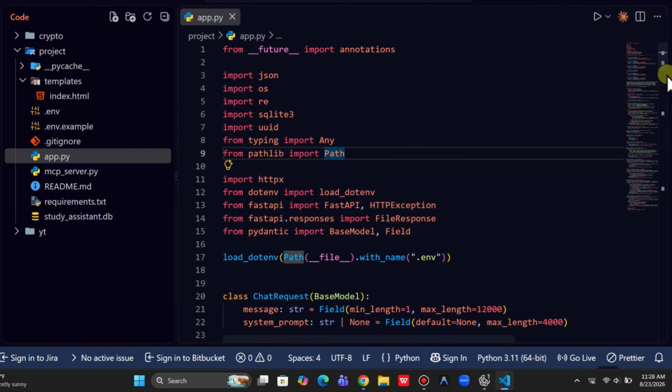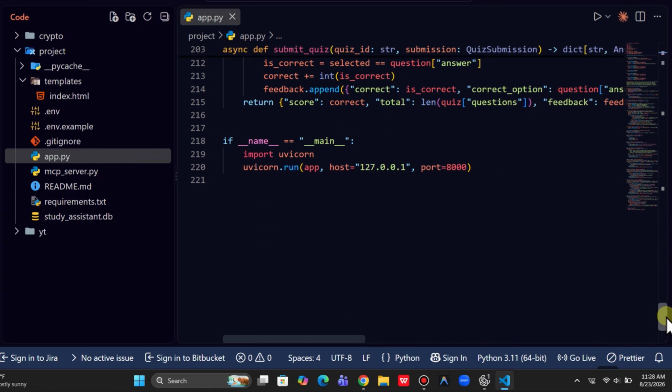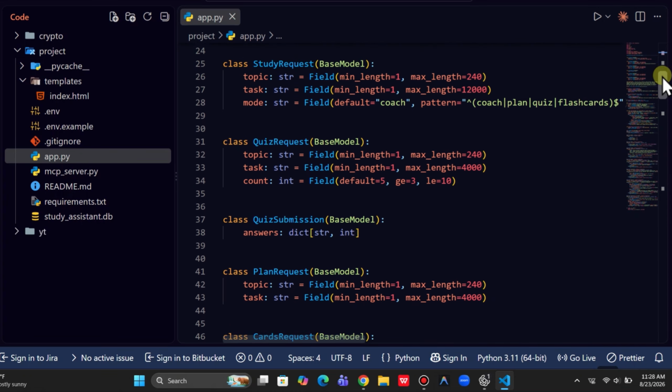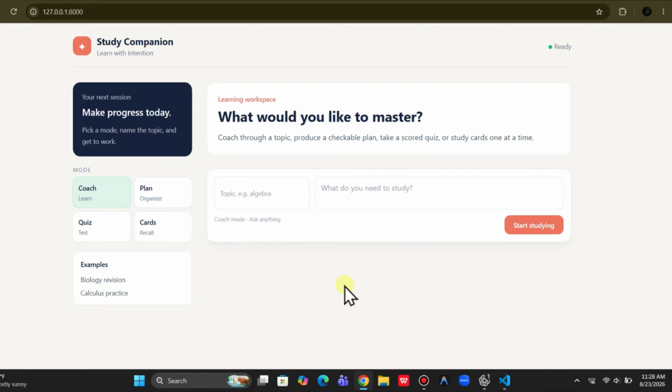Hey everyone, welcome back. Today I'm going to show you an AI study assistant agent that I built to make studying more interactive, organized, and actually useful. Instead of giving students just one generic AI response, this agent has four different study modes: coach, plan, quiz, and cards. So let's test each one.